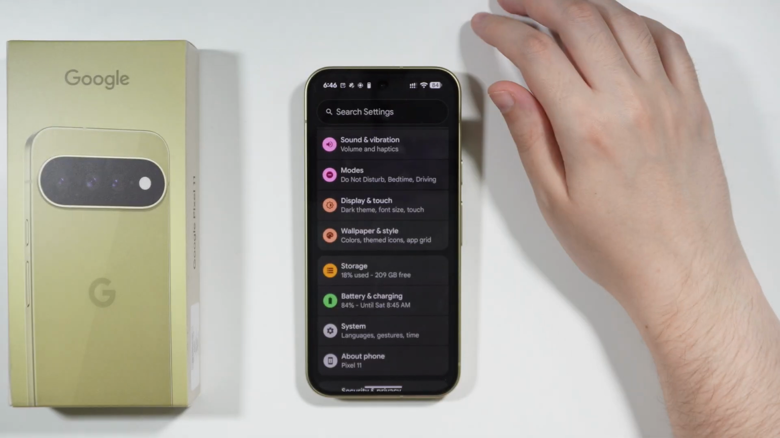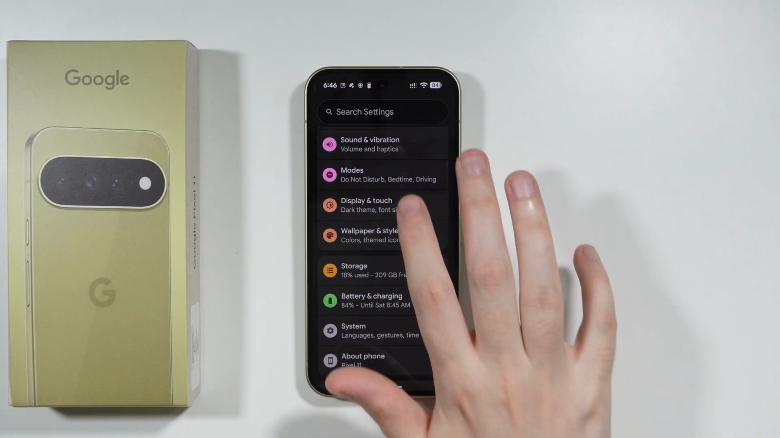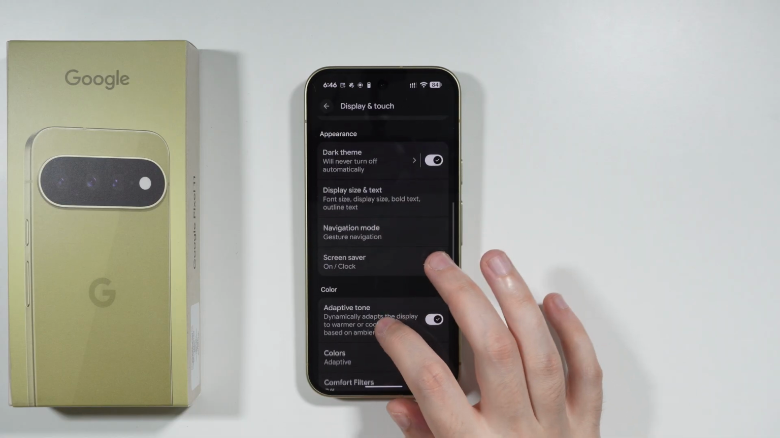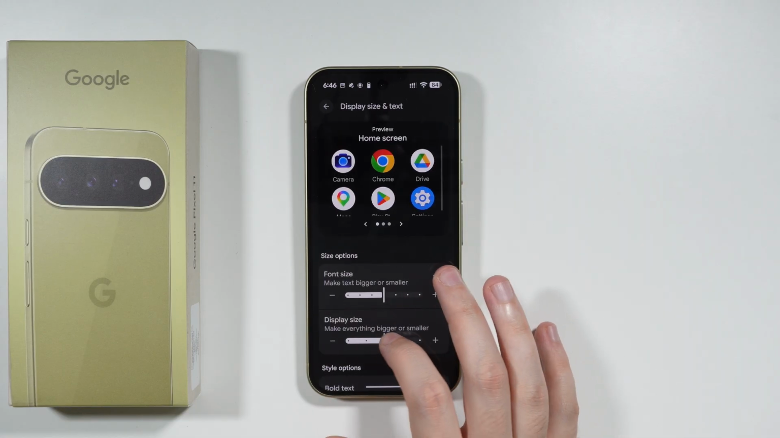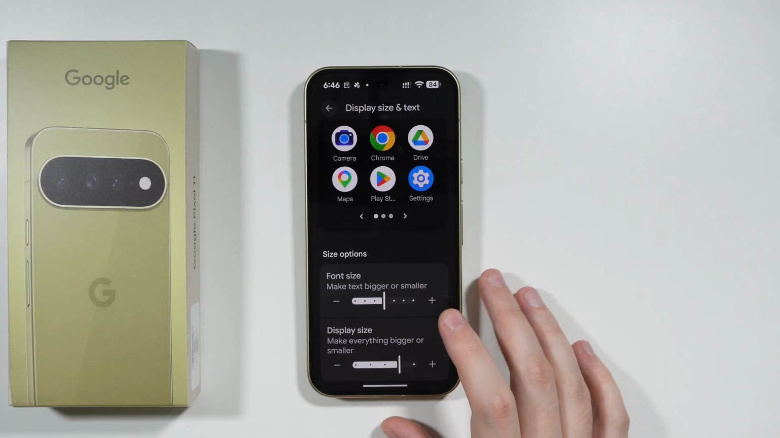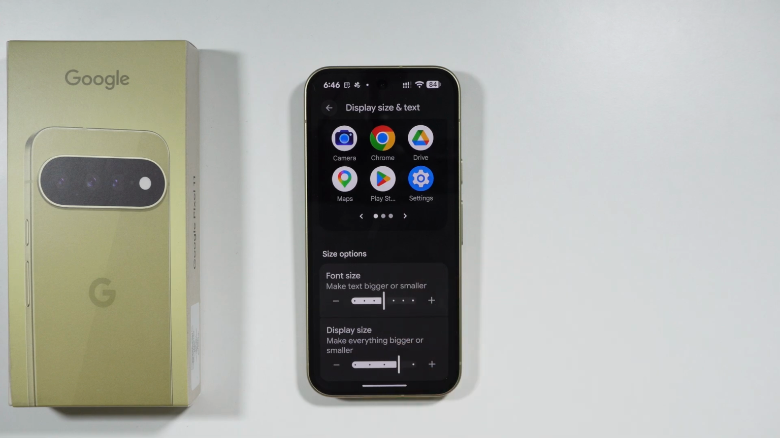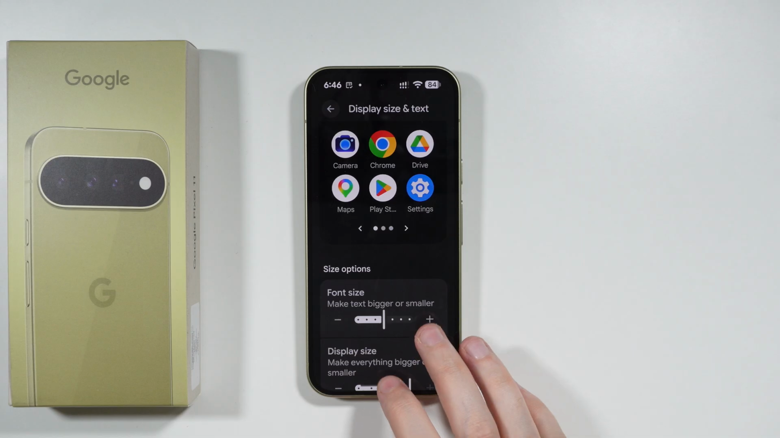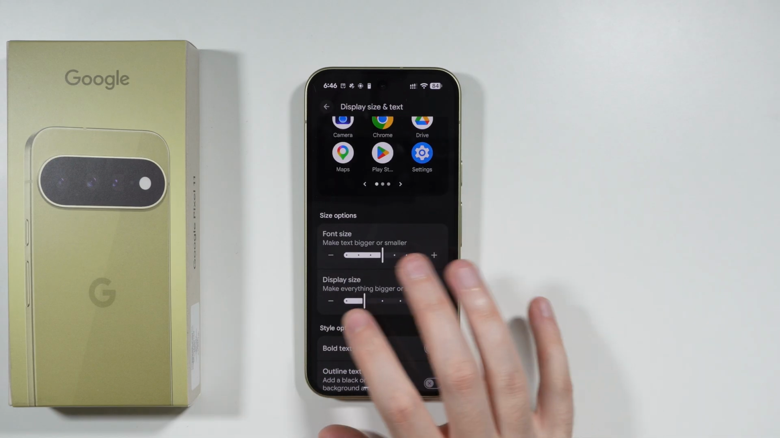Besides that, the display size also has an impact on the icon size. So if you go to display and touch, and then over here choose the display size and text, then we should be able to move this slider to adjust the size of, well, of everything. So this has an impact on every element that you have on the screen, but this also includes app icons. So if you don't mind making everything bigger or smaller, then of course you can use that option.